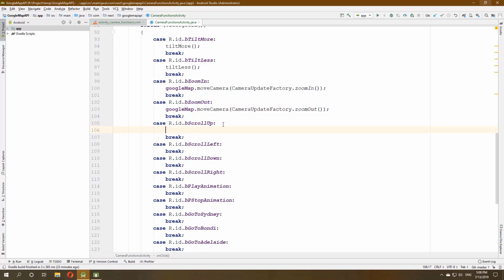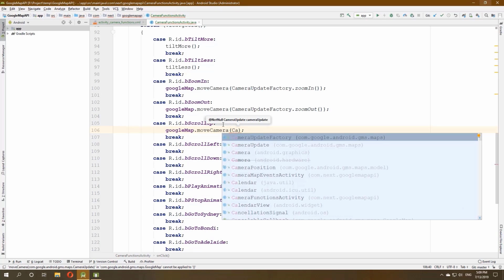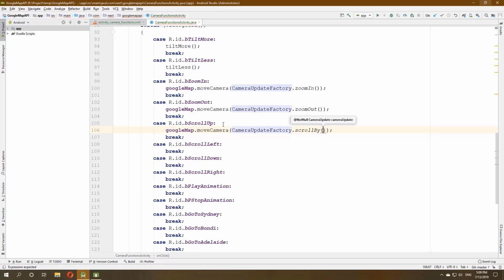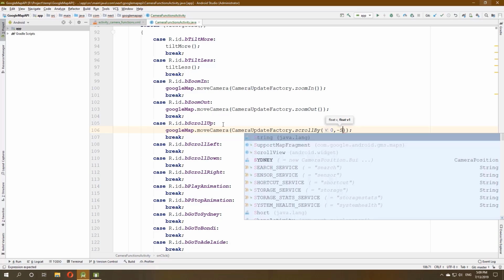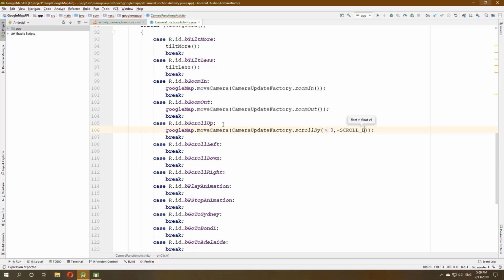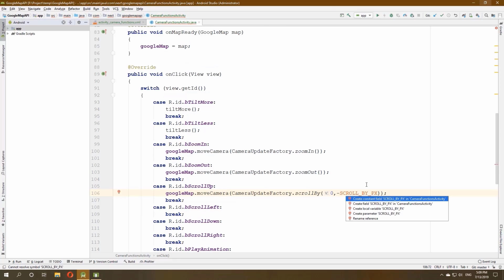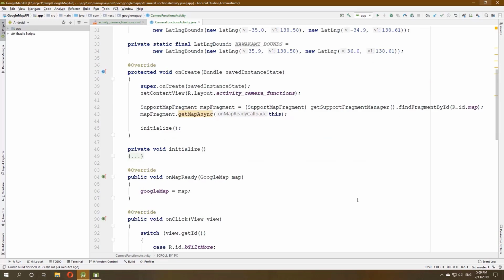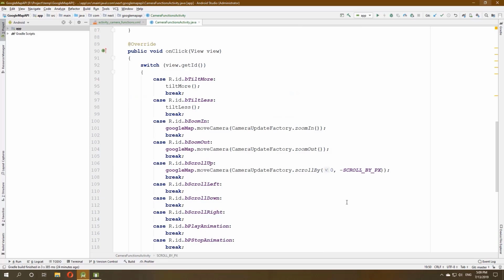For the scroll up, I am going to call moveCamera again and CameraUpdateFactory dot scrollBy. The first value is 0 and for the second value I put minus scrollByPx, because I create a constant field scrollByPx and I am putting the amount of 100. I want to move the camera by 100 pixels. This is the move up, and remember we need minus in the second value for the move up.